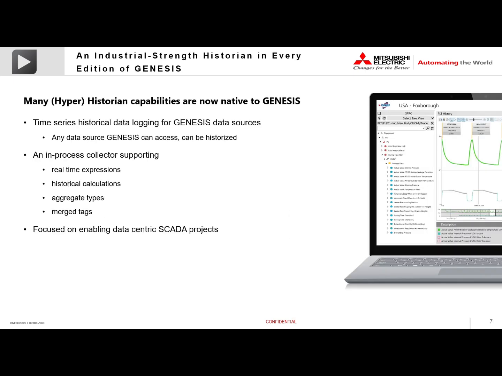Our historian, which used to be known as hyperhistorian, is now called data historian. So when you open up the Workbench configurator, you will not see hyperhistorian anymore. You will see data historian, and there is no express or standard enterprise. It's just one model, which has all the full-fledged capability of real-time expressions, historical calculations, aggregates, merging of data, and so on and so forth.